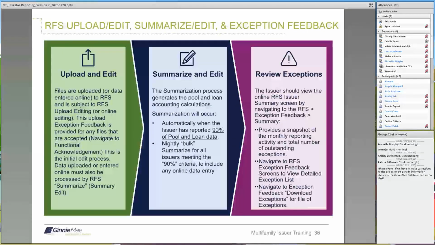RFS is the reporting and feedback system. Both pool and loan level information may be entered online in RFS, or a file may be uploaded. Any information input into RFS is subject to editing. This upload exception feedback is provided for any files that are accepted and can be viewed on the functional acknowledgement screen in RFS and also within e-notification. This is the initial edit process.